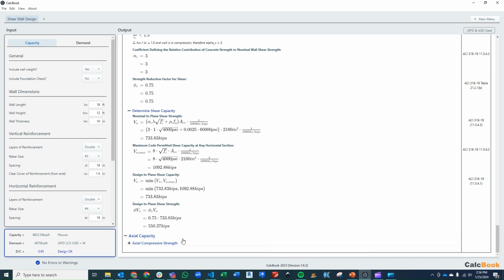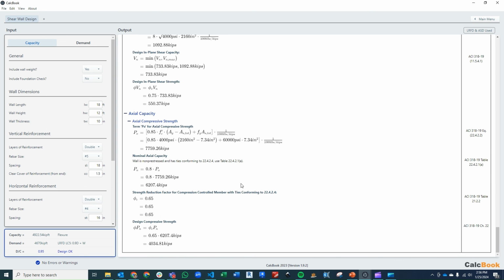And then we also check axial, right? This is not going to control for this design because we have a pretty large moment and shear. But in some cases where maybe you have a very low moment, a very high vertical or gravity load, you want to just check this as well. So we do offer this calculation as part of this design module.